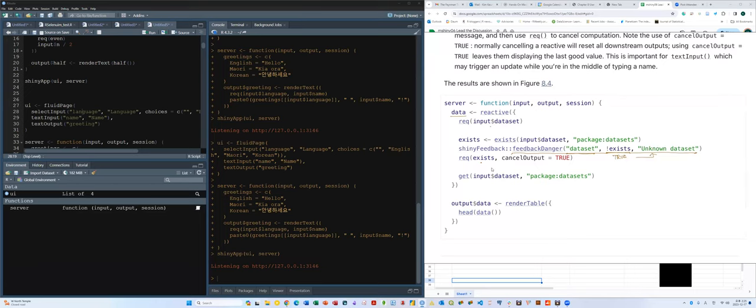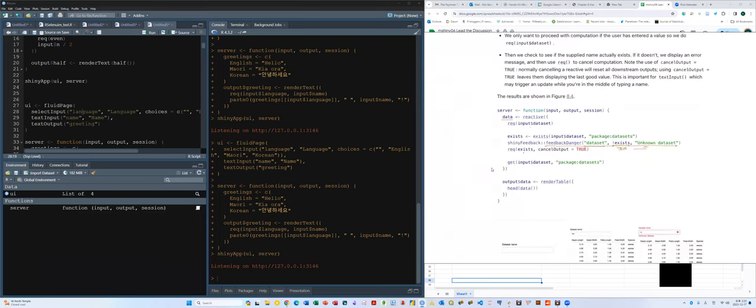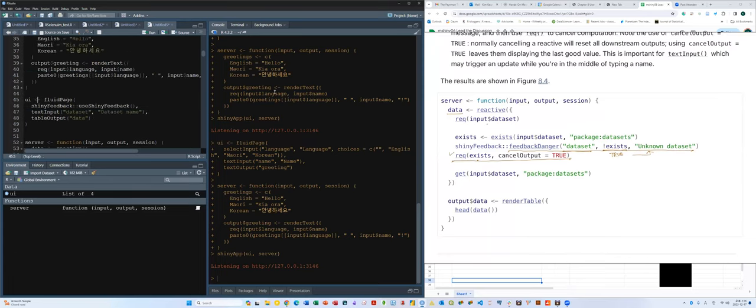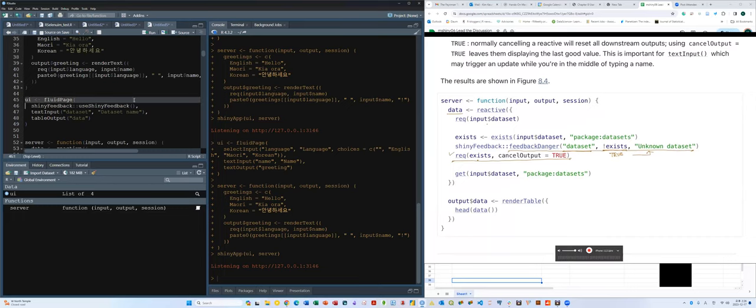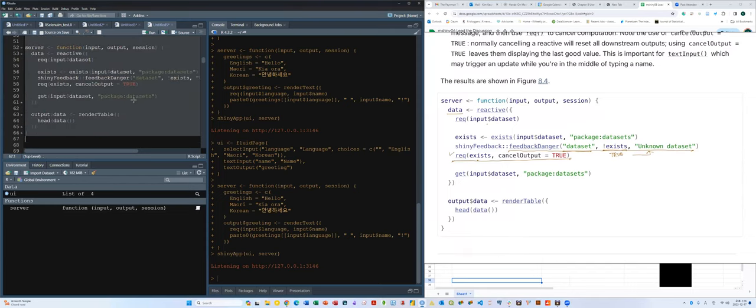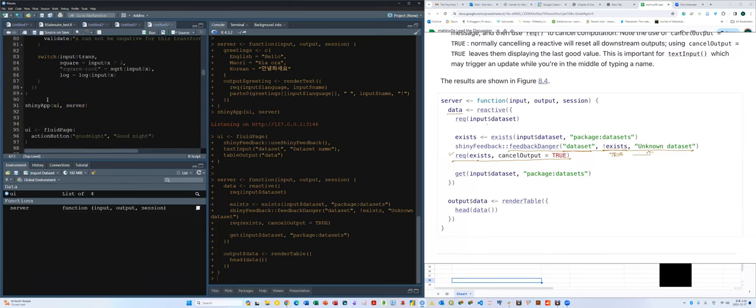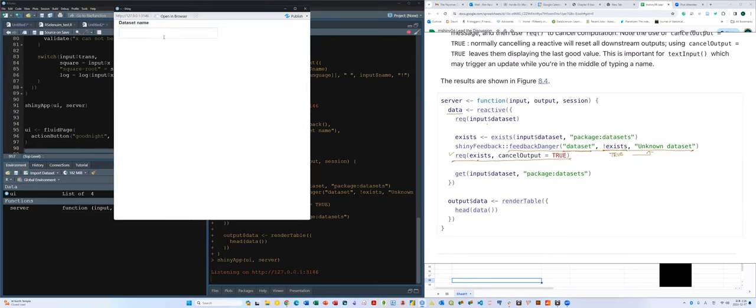And then until we get the right data set as input, we actually wait until we get the right inputs. Okay, so that's how this works. How you can do this is, in the R screen here, we can run this one. And then in the Shiny app, it asks about the data set, like the iris data set, and now it shows up.